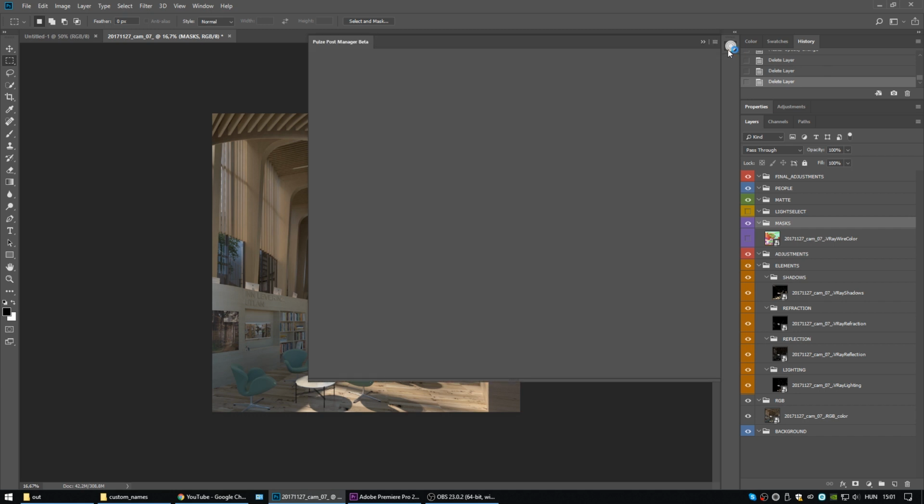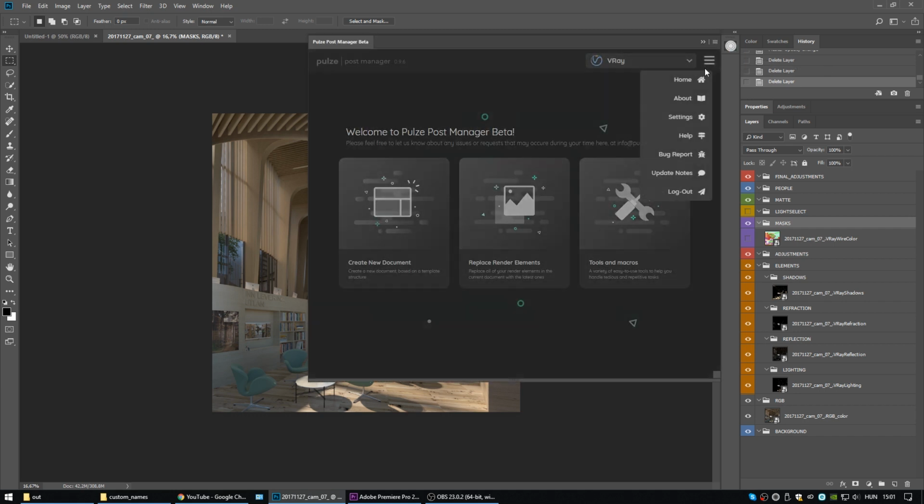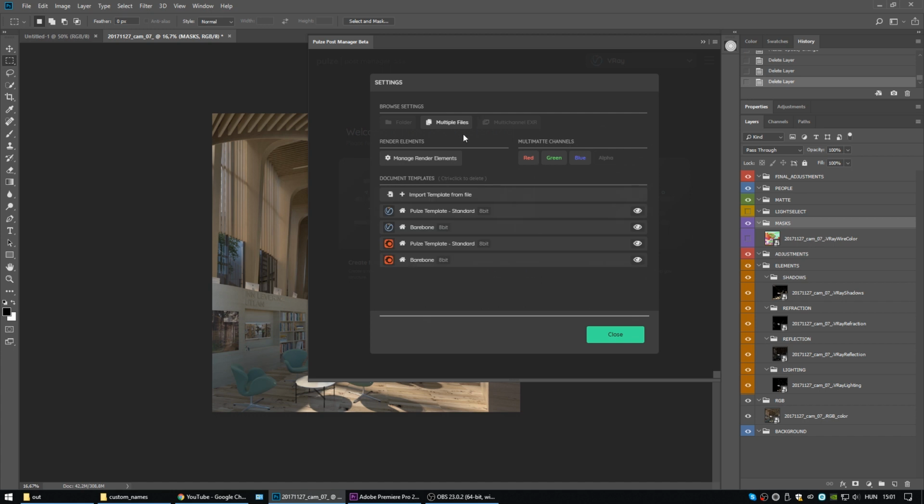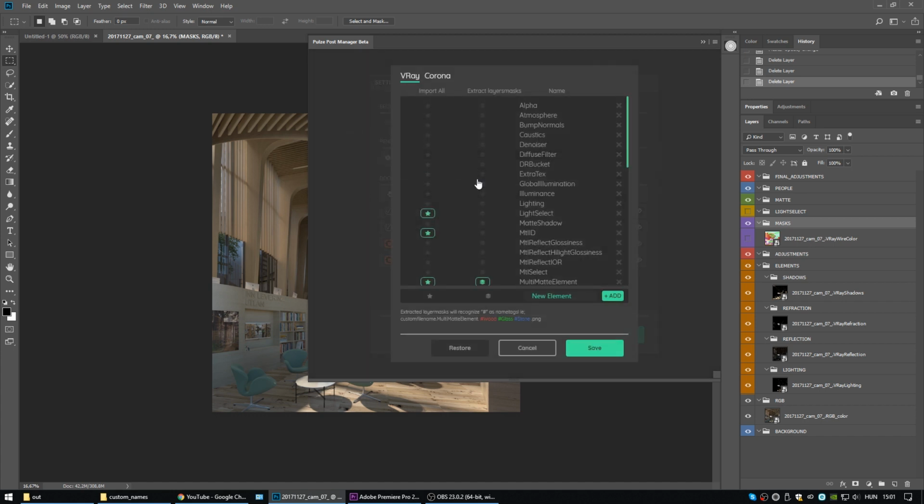Let's jump into Post Manager, go to Menu, Settings, and Manage Render Elements. Let's type MM and toggle the Import All rule. That means that every single instance of MM will be imported. Since it is a multimat, let's also toggle the Extract Layer Mask button and hit Add. As you can see, from now on, it's included in the list.